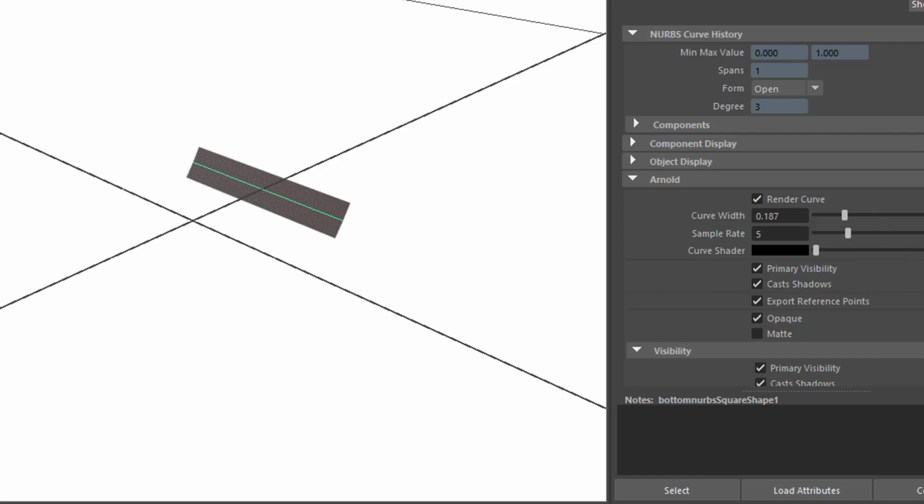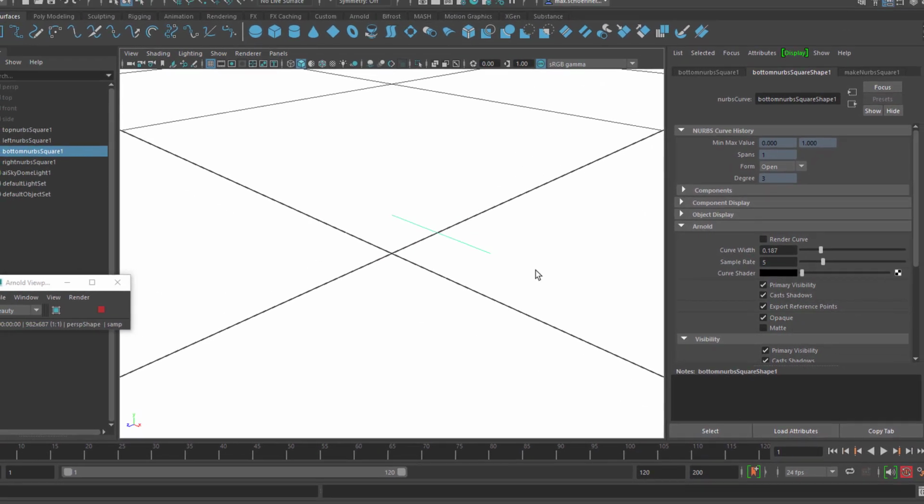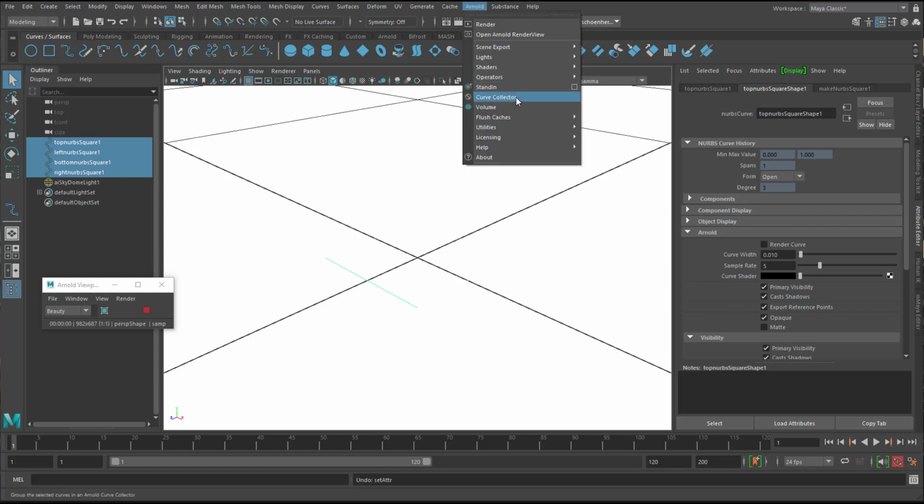By the way, the shape of our curve is not round. But we'll talk about this later. So when you untick this, it's not going to be rendered. When you select all 4 of them and tick render curve, only the last one is being rendered. And again, you can change the curve width with this command here. Let me undo this, because we want to use the command now, which I talked about, the Arnold curve collector.